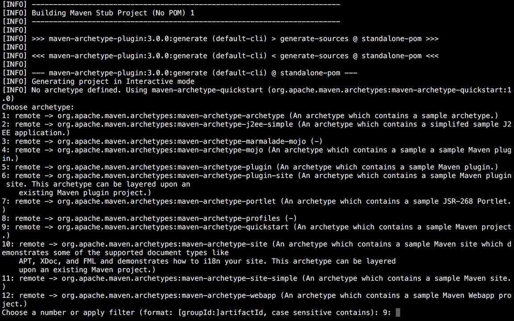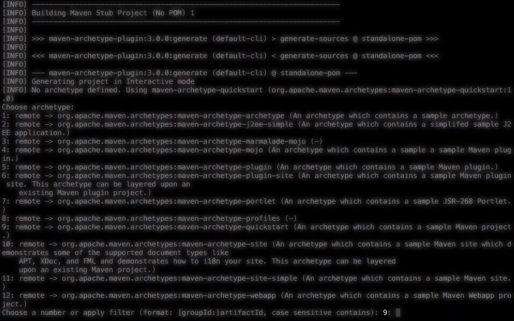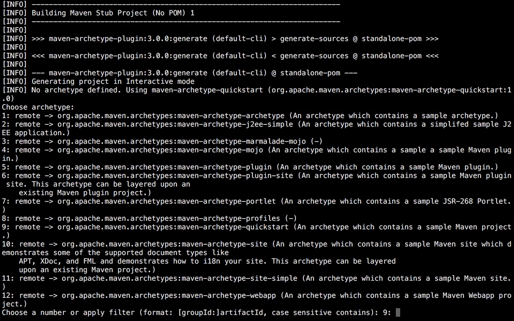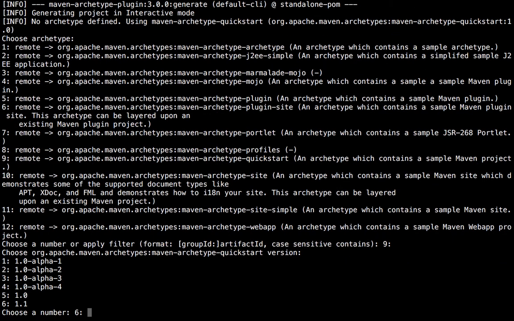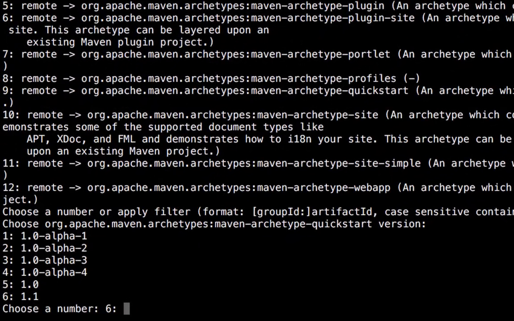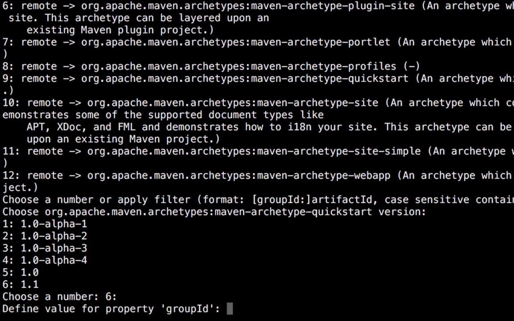And that's a lot better. We have 12 to choose from, which is much better. But either way, whether we get the large list or the small filtered list, you'll find that the Maven system defaults to what's known as the Quickstart archetype, which is the most basic archetype that Maven offers to start a project out of. So if we select number 9 as the default, it's asking us which version we want to use. We're just going to use the latest version, so it defaults there already to number 6, which is version 1.1, the latest version of that particular archetype.